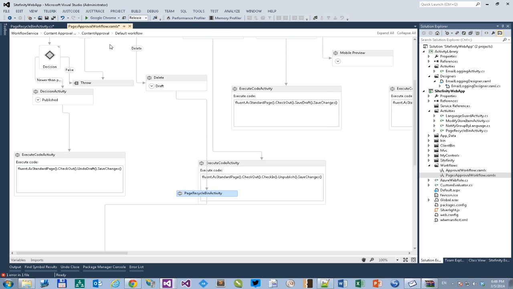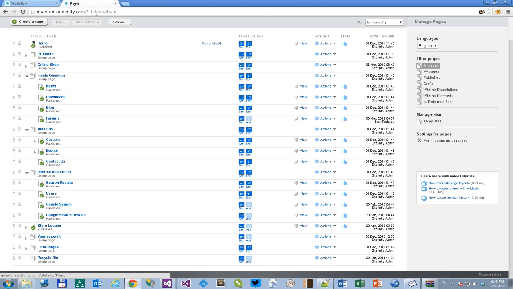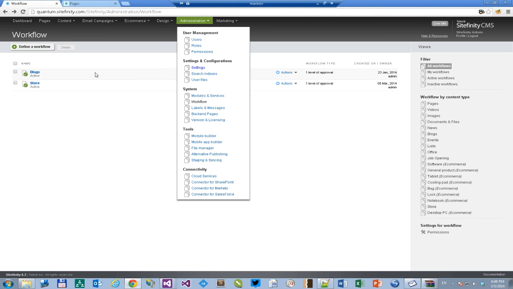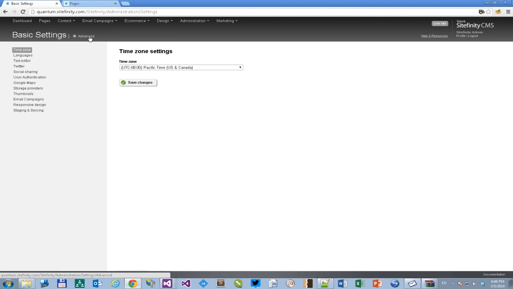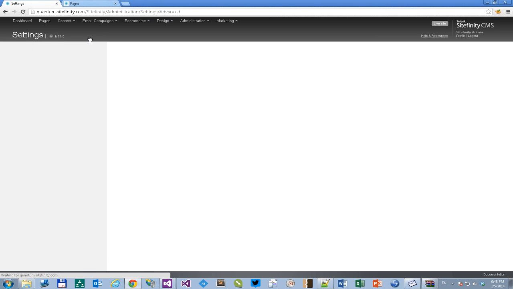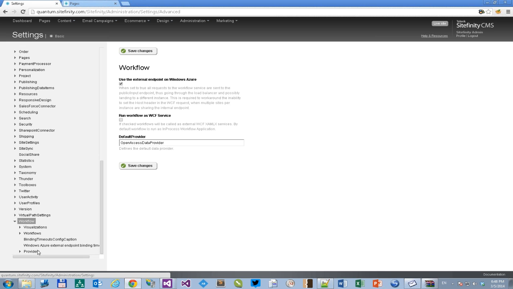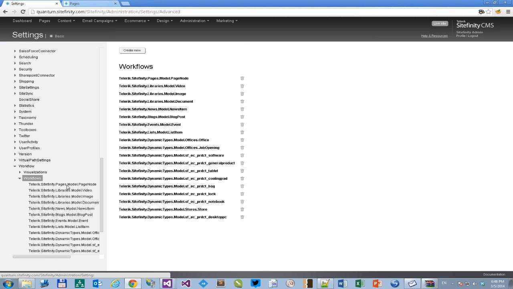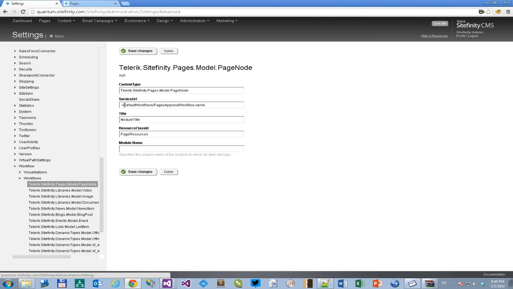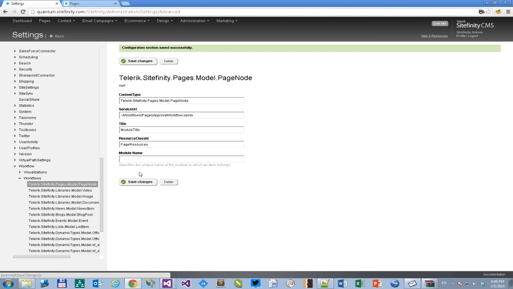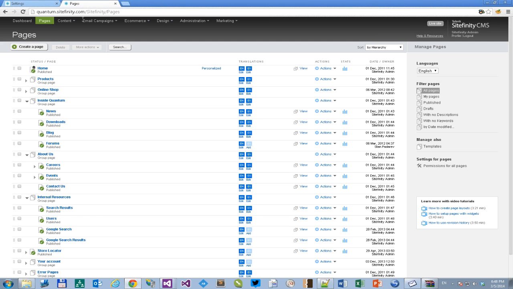Okay, so now I can of course click Save Changes, and now I can go to the workflows and apply this new workflow for the pages. So again, the same procedure: Settings, Advanced, Workflow, and within the workflow I just find the pages workflow and I point to our physical location with the customizations I've just done. So let's try to delete the page, Augie.